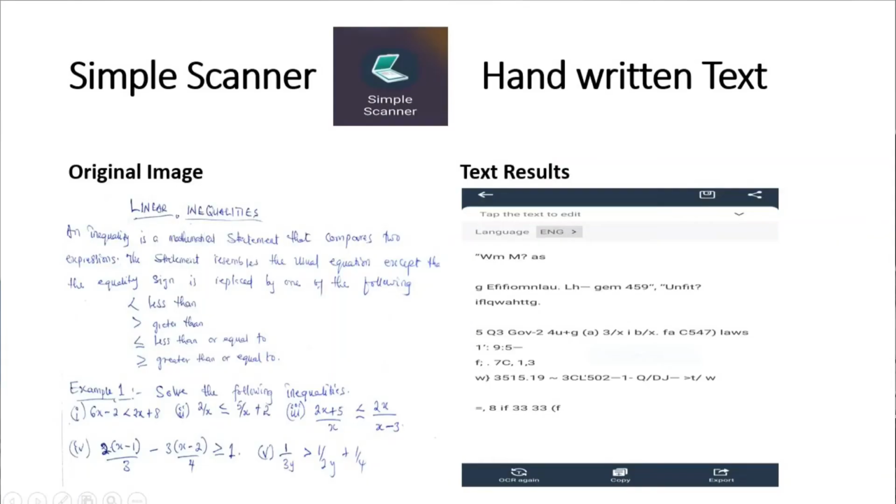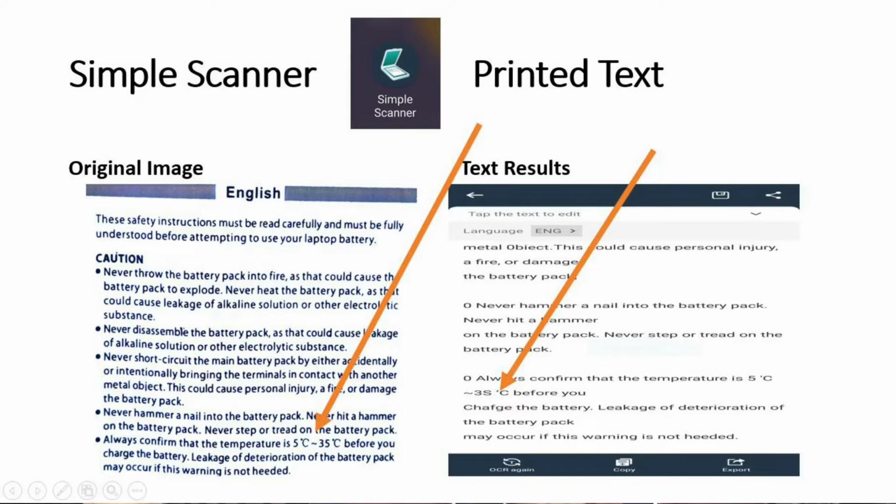But when it comes to handwritten text, it's complete garbage. It does not really recognize handwritten text. When it comes to accuracy, it's fairly okay. I would give it a 3 or 5. And then the speed, it still takes about 4 to 5 seconds recognizing text. Not bad for me, if I would say.